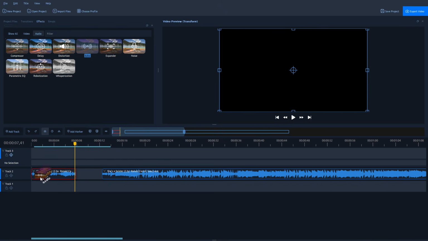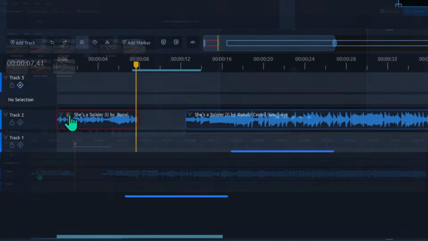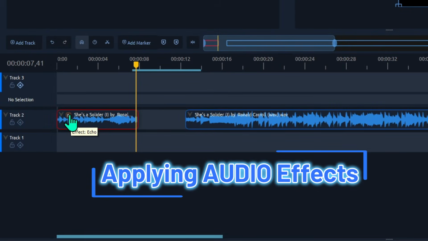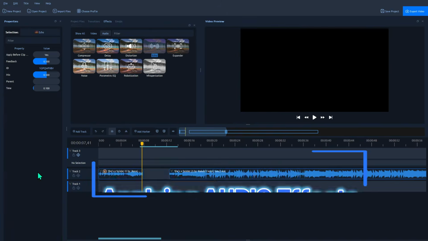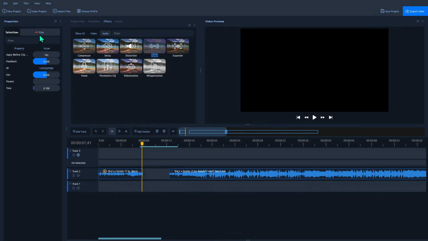Let's grab an echo and pop it on it, and you're going to see a small E right there. This is your echo effect. If I click on that echo effect, if I look in the inspector, there is my echo. I can make changes to that echo, but here's what it sounds like.